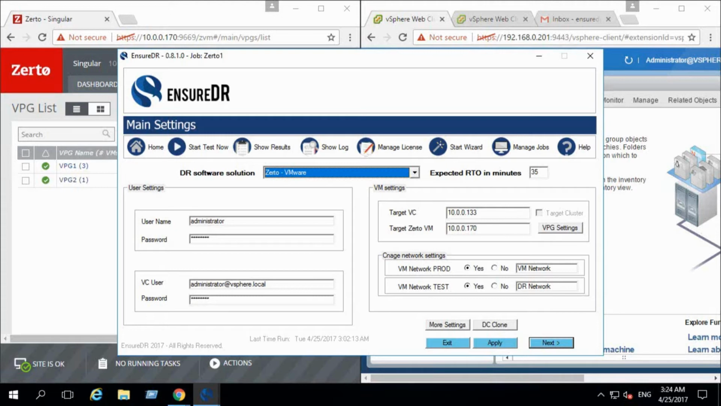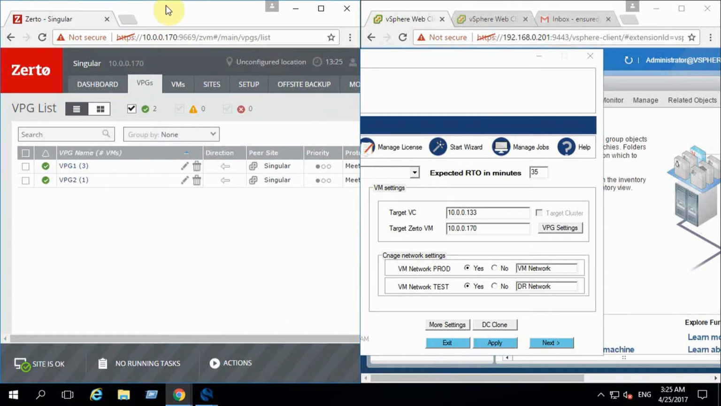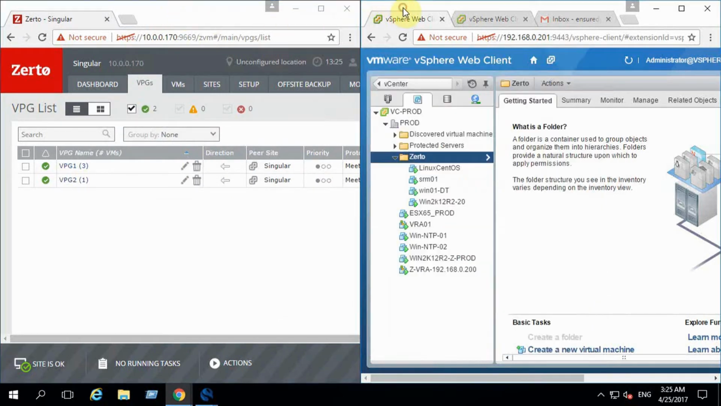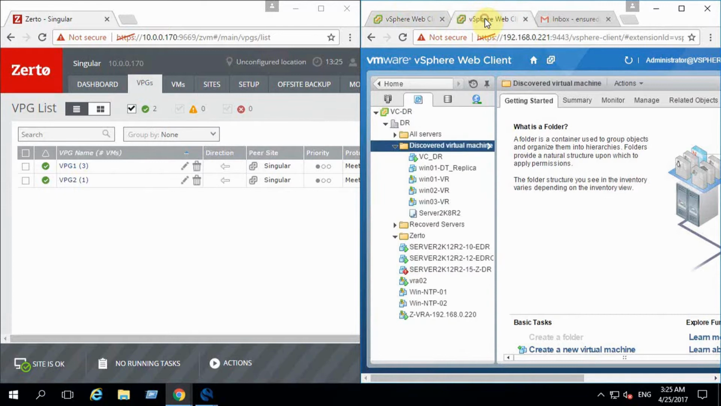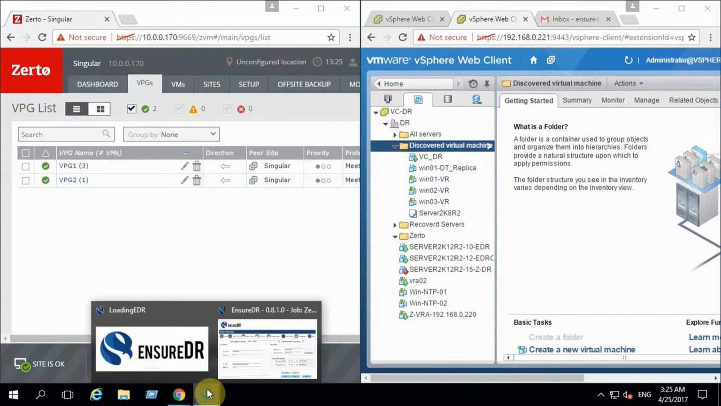Here, you can see the first screen of the EnsureDR configuration console, as well as the Zerto console, VMware Web Console Source VC, and Target VC and DR. We will set up an automated test for VPG1 and VPG2 and check the VMs internally to make sure they are working okay on the DR site.